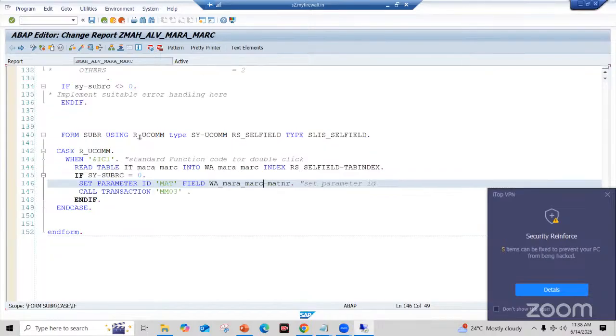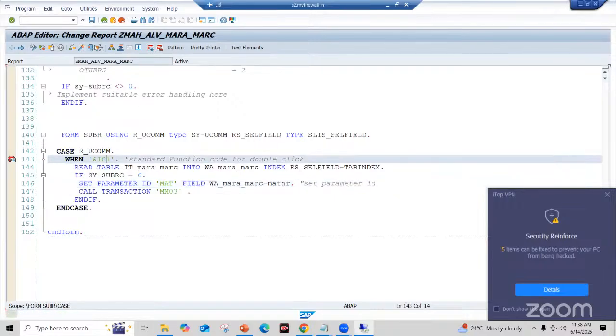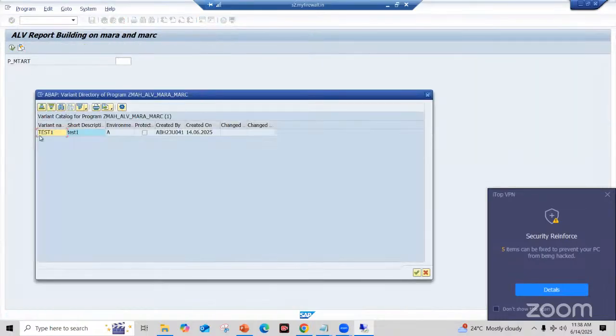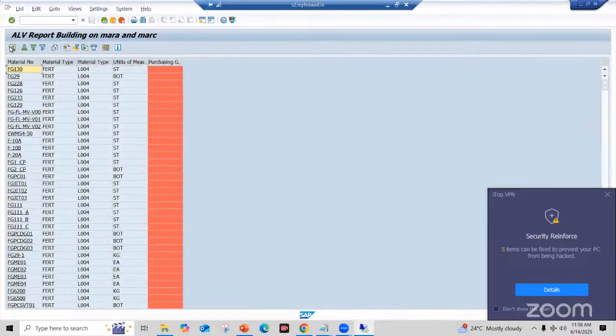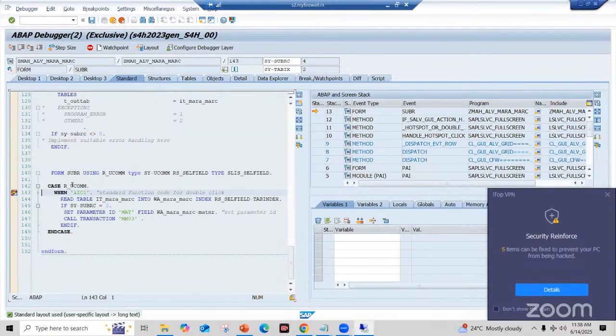These values will come into R_UCOMM, this &SC1. What is &SC1? The double click functionality function code will come here. Why do we need this one? You are reading the record which you have clicked. For example, I will put a breakpoint here. Execute. Double click here, F10B. This becomes SY-UCOMM, which becomes &IC1. This is the standard function code.